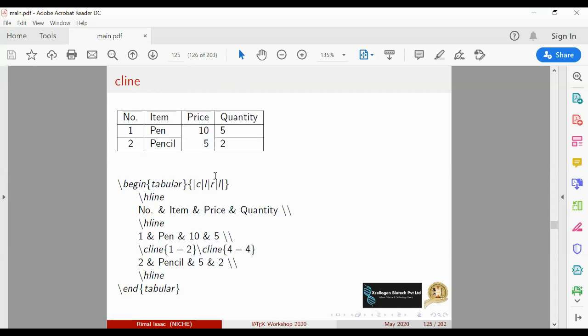Next thing: I told you about cline. You can see here one line is missing. Here a horizontal line is missing between rows 2 and 3, or the columns between 2 and 4. So this is the code for that. You are telling LaTeX, next to this line create a horizontal line starting from the first cell to the second cell, so that is this line, and another horizontal line from 4 to 4, that is the last column.